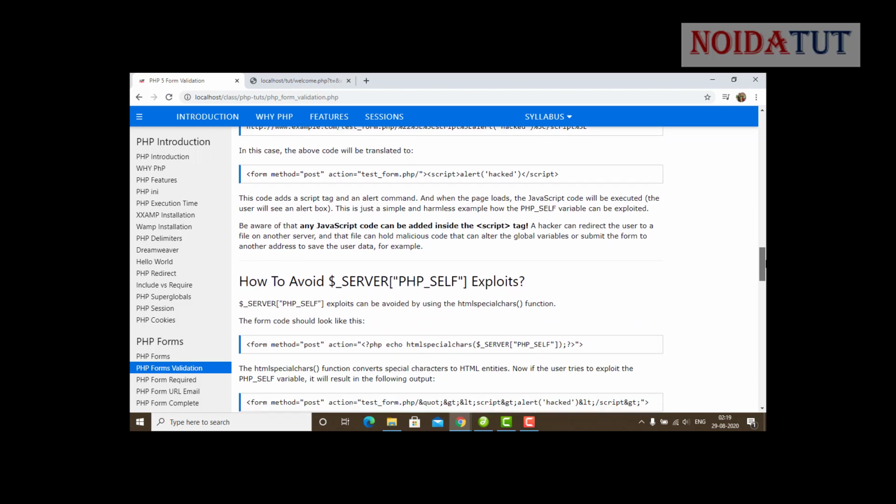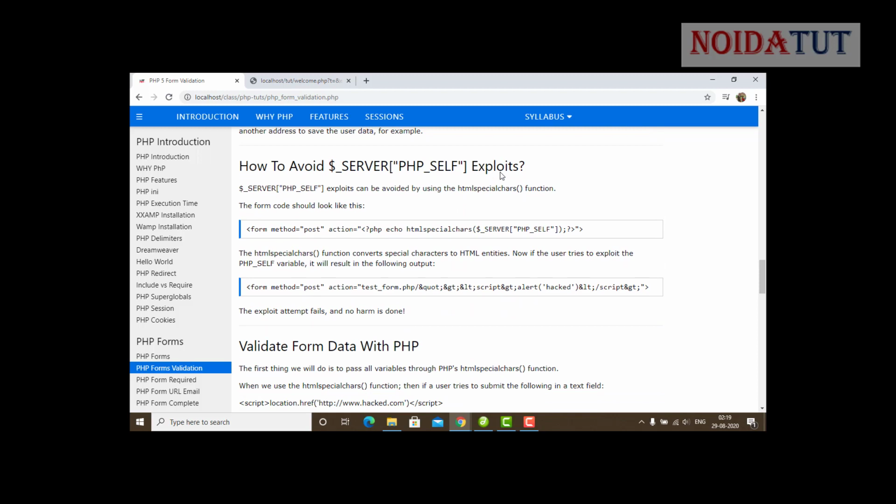Now let us learn how we can stop the illegal use of PHP_SELF. PHP_SELF exploits can be avoided by using the htmlspecialchars function. Practically, when you work on different projects, then you are going to understand the practical use of these. The form code should look like this. In this you can see the thing which we have used previously.